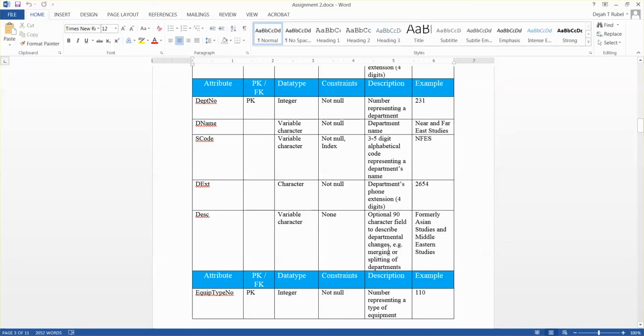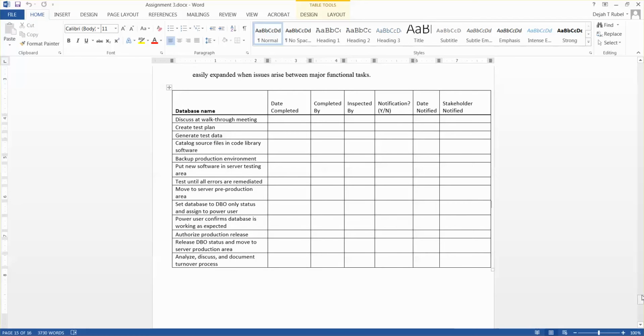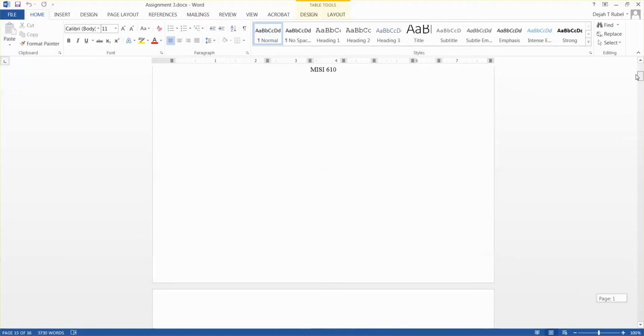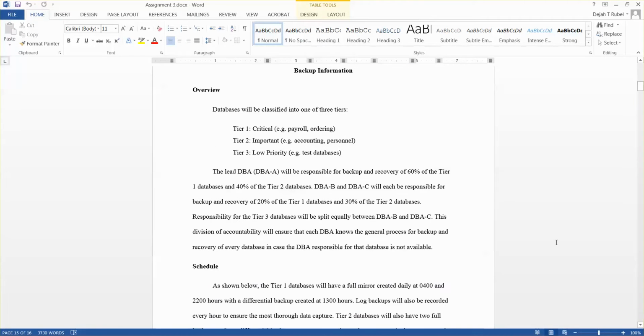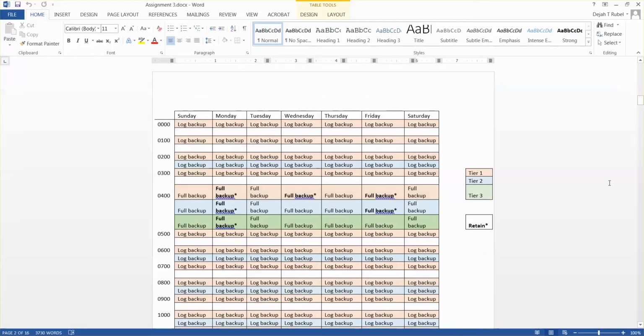For the third assignment, our database backup and recovery plan, we all got the same scenario of 3 DBAs with various levels of databases. So I wrote mine up as sort of a round robin where DBA A backs up the most critical content, but DBAs B and C also know how to back up tier 1s. In addition to that, we had to create a schedule. So I have full backups, 1 differential backup a day, and then everything else is logs.